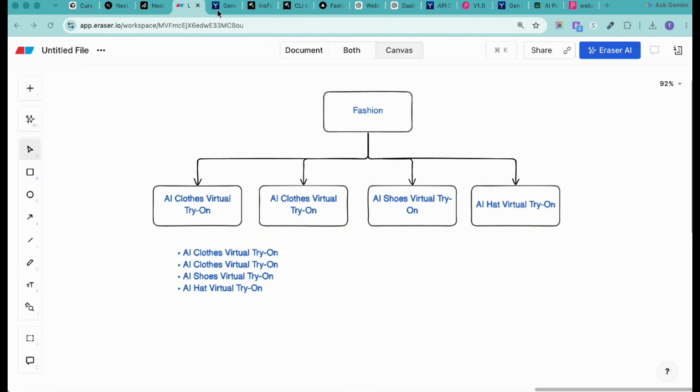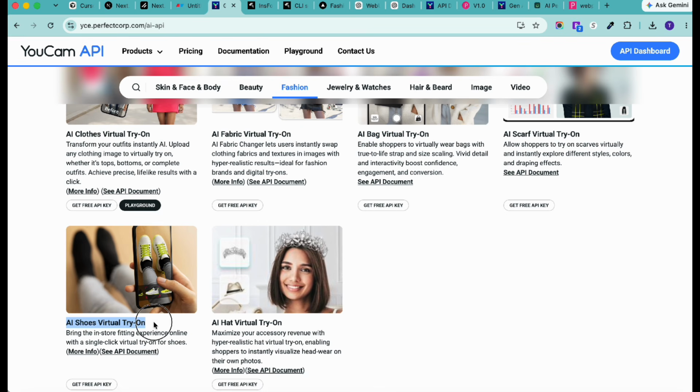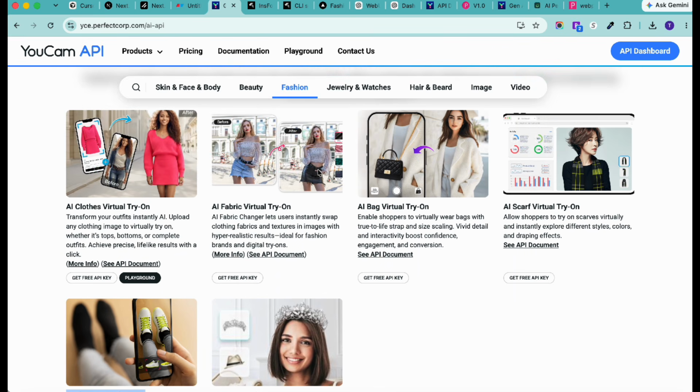After implementing the beauty AI tool, it's time to implement for the fashion. Now inside the fashion, we are going to add this AI cloth virtual try on, which is very popular, then AI bag virtual try on, AI shoes try, and then AI hat. You can implement others as well, it's totally up to you, but once you understand how to implement one of them, you can implement any of them, okay.